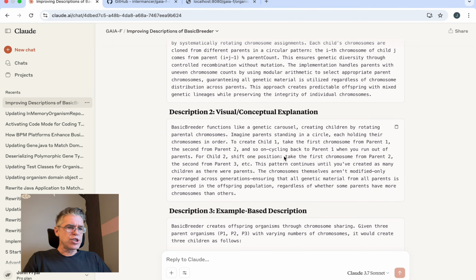Basic breeder functions like a genetic carousel, creating children by rotating parental chromosomes. Imagine parents standing in a circle, each holding their chromosomes in order. To create child 1, take the first chromosome from parent 1, the second from parent 2, and so on, cycling back to parent 1 when you run out of parents. For child 2, shift one position. Take the first chromosome from parent 2, the second from parent 3, etc. This pattern continues until you've created as many children as there were parents. The chromosomes themselves aren't modified, only rearranged across generations, ensuring that all genetic material from all parents is preserved. That one's clear. I like that. I might take that one.